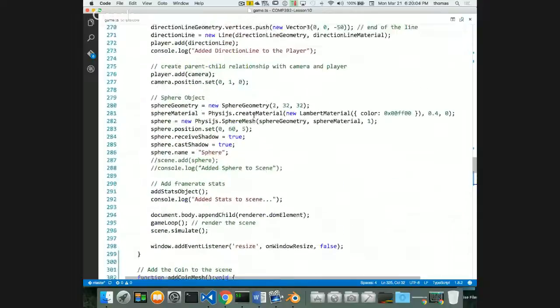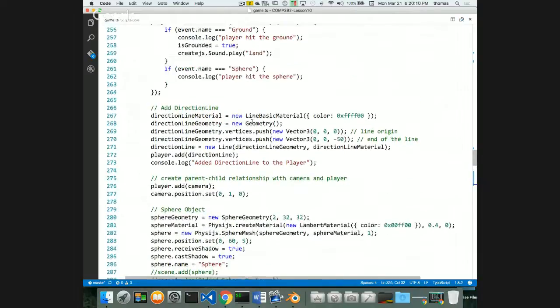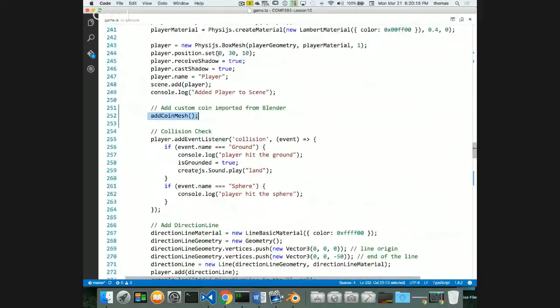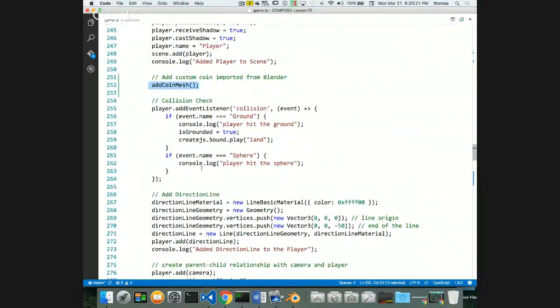No, I understand. But I'm saying, if you don't use convex mesh, then you'll never get collisions. So if you notice over here, where it says add coin mesh, this is where I add the coin mesh, right underneath my player. I add my player, then I have my coin, then I do my event listening for my sphere. And I don't have a sphere anymore, but I do have a coin, and I can do that.